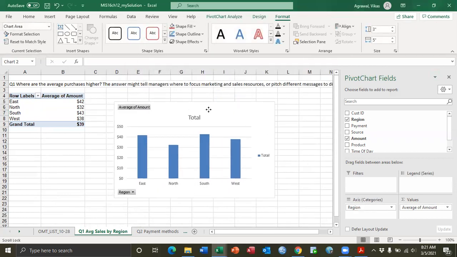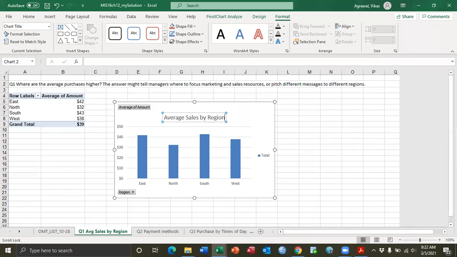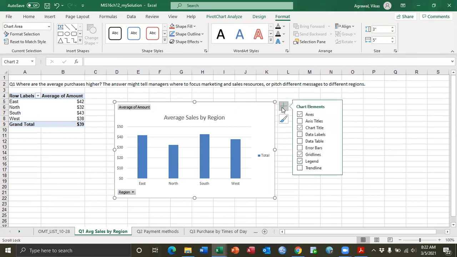Okay, let's make this better. I will call this, let's say, average sales by region. Let's close this one so we have more space here. And you can add chart elements. You can click on this plus sign, and you go to the data labels. I want to show the data labels that you see there.